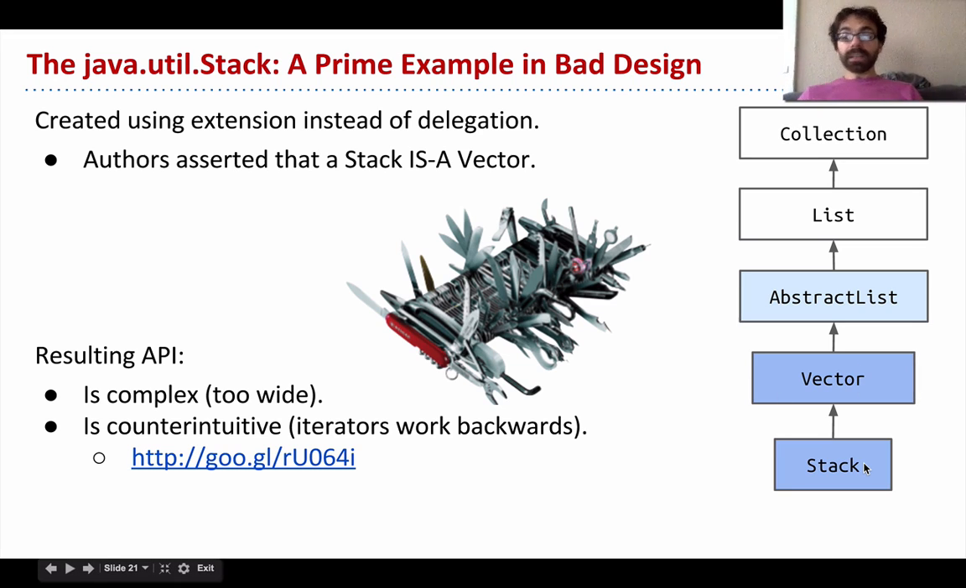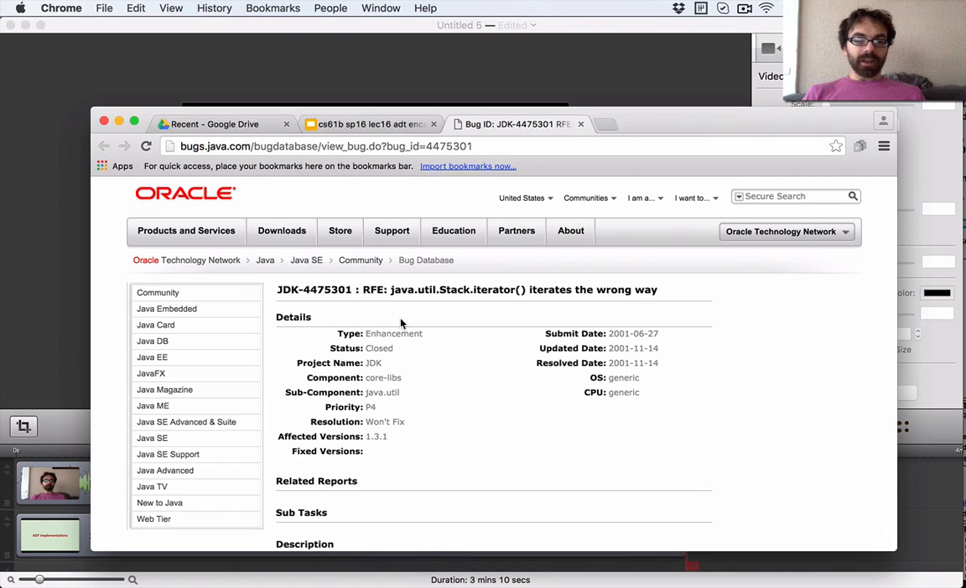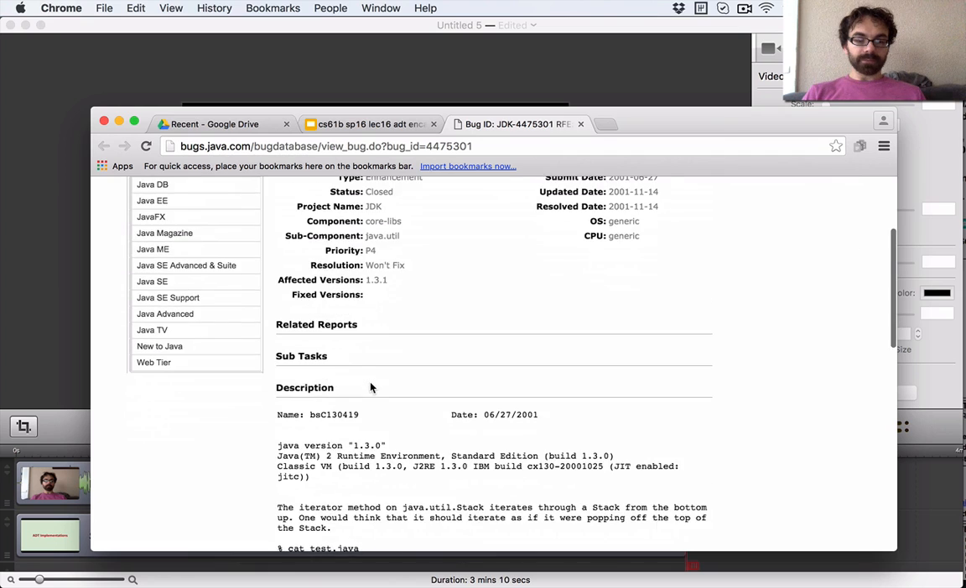Because somewhere out there, again, someone has found this little widget here, and they're insisting on using it. I don't know what this thing is, but it looks pretty cool. And I would definitely use it if I could, if I knew what it did. Okay. So in this case, basically the problem is this is way too complex. And what's even worse is that the iterators work backwards from what you might expect. And if you click here, actually, we can look at this bug in Java. This was filed in 2001.